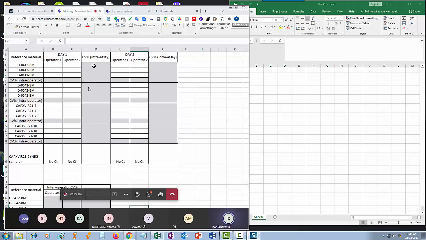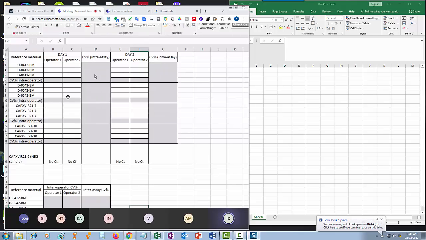Then on the right side here, you should calculate the coefficient of variation, which will give you the intra-assay variability, which means the variation between the results for these triplicates by both operators. So here you should calculate the coefficient of variation from all these 6 results for this one sample, and so on for all others. And the same thing you should do with the values for all these samples obtained on the second day.